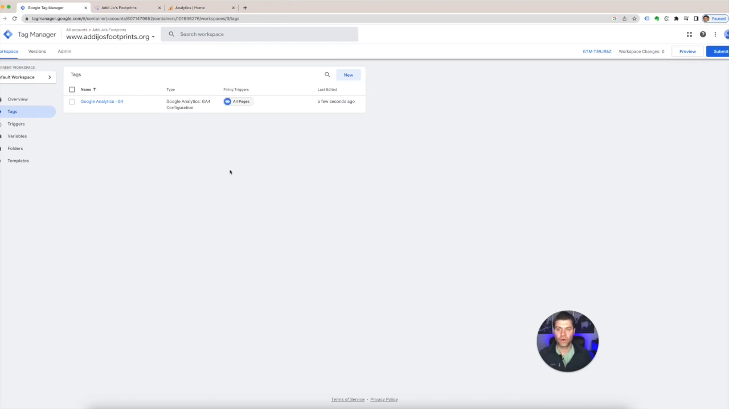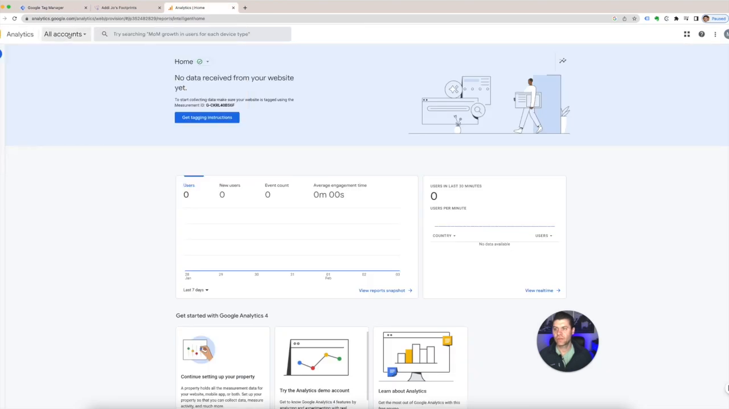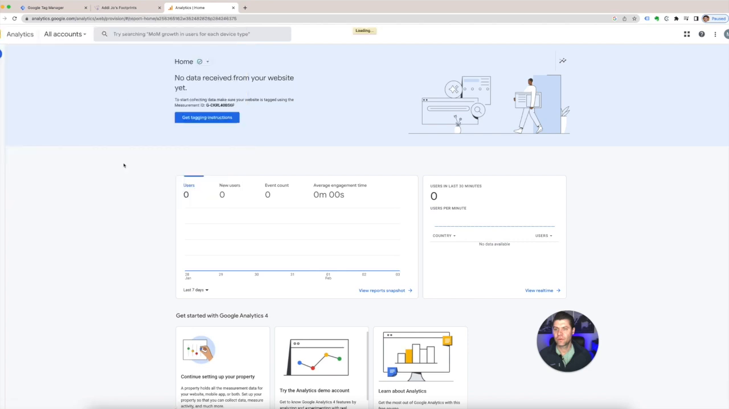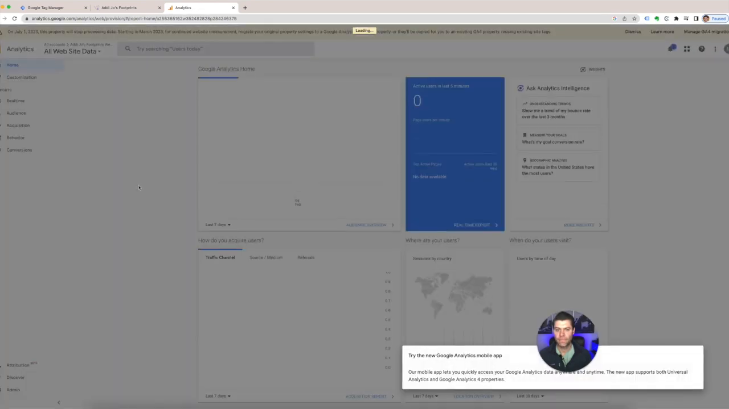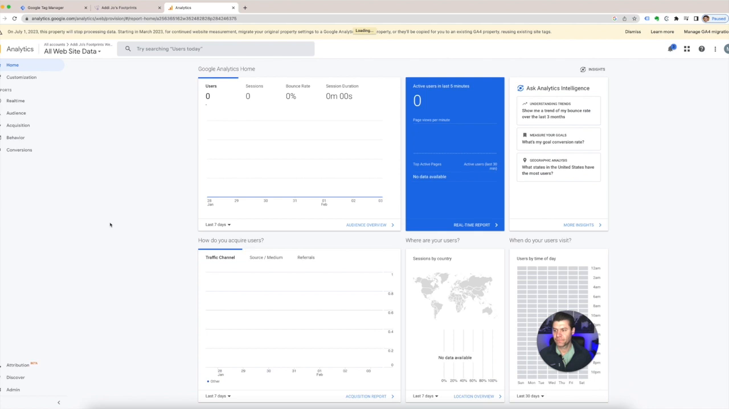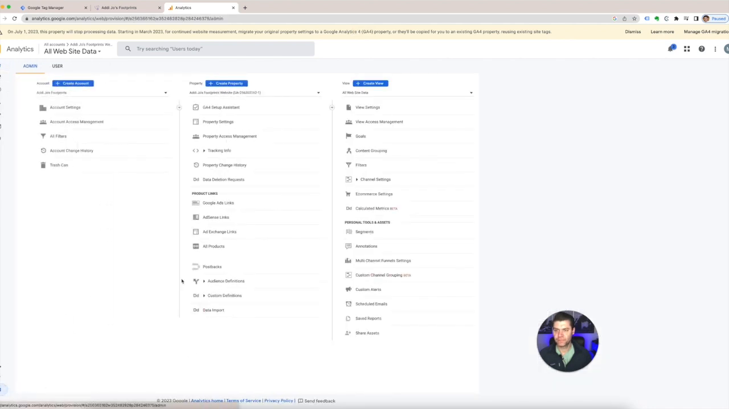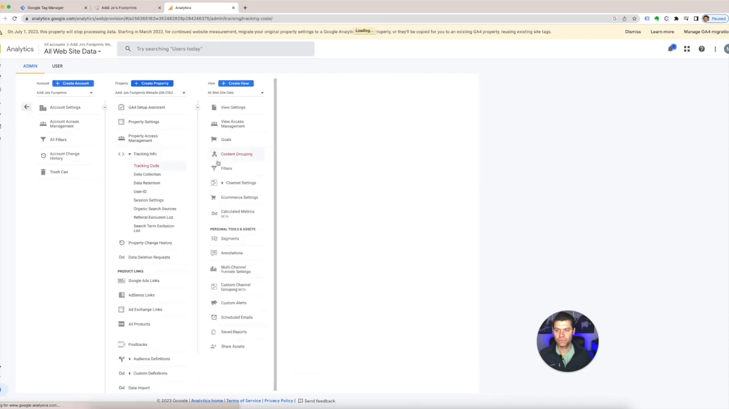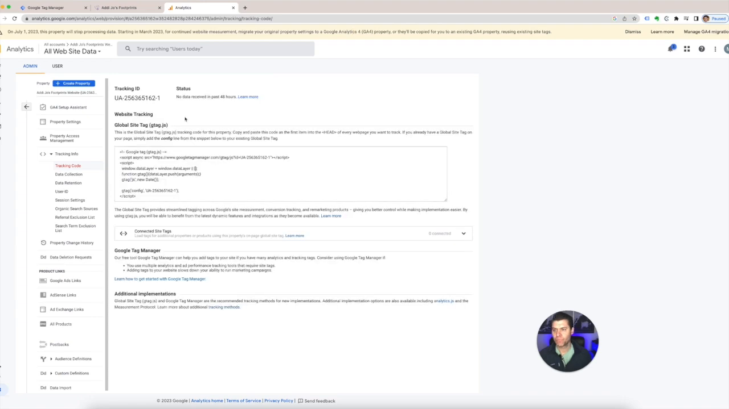Now, if you want to do it for the Universal for the next few months, you can. Go back to Google Analytics, go to your account. This is Universal data. And here's the old one. So we're going to go to admin, tracking info, tracking code. Here's your ID, your tracking ID. We're going to want to copy that. Go back to Google Tag Manager.